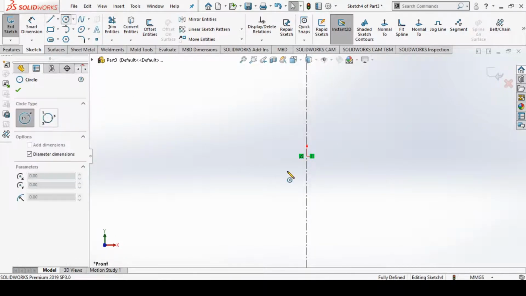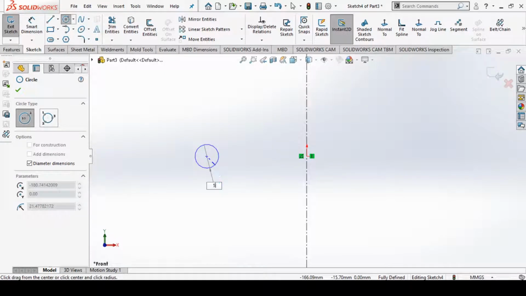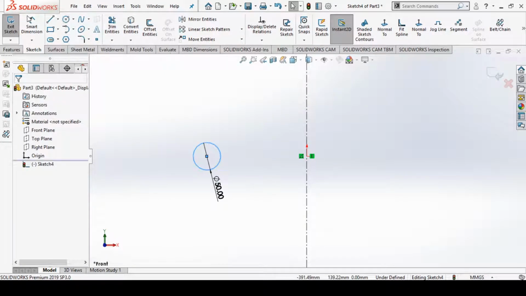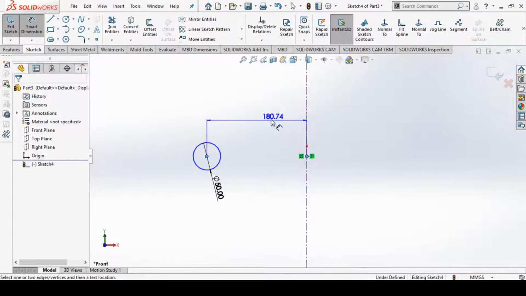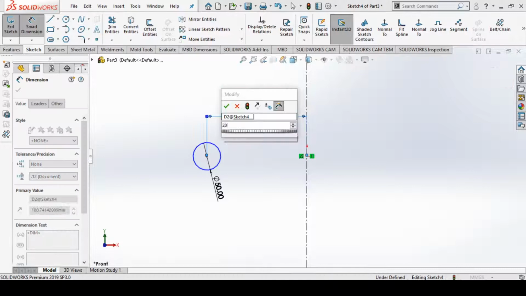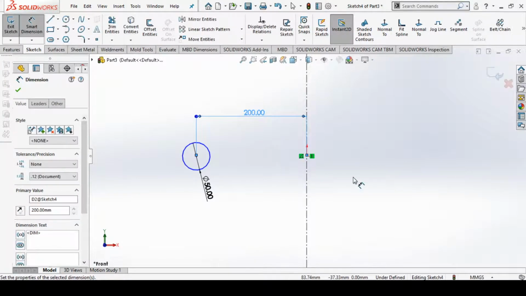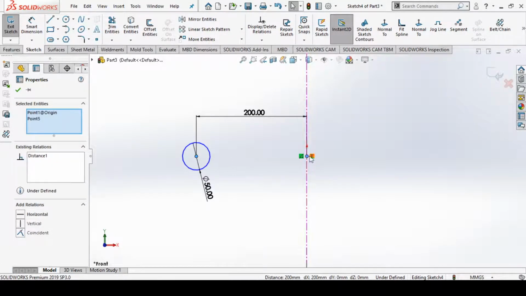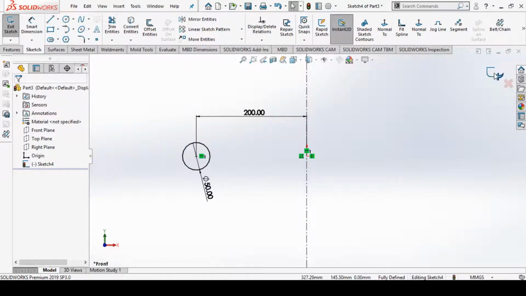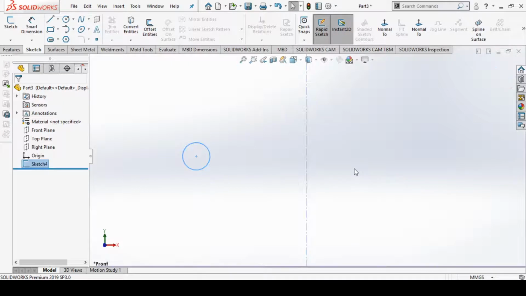Then I can select a circle that is of 50 mm diameter, and this circle is at a distance of some 200 mm from the center, and you can see still it is not fully defined. So we can select the center point and this origin, and we can set horizontal relationship. Now I can exit from the sketch because it is fully defined.